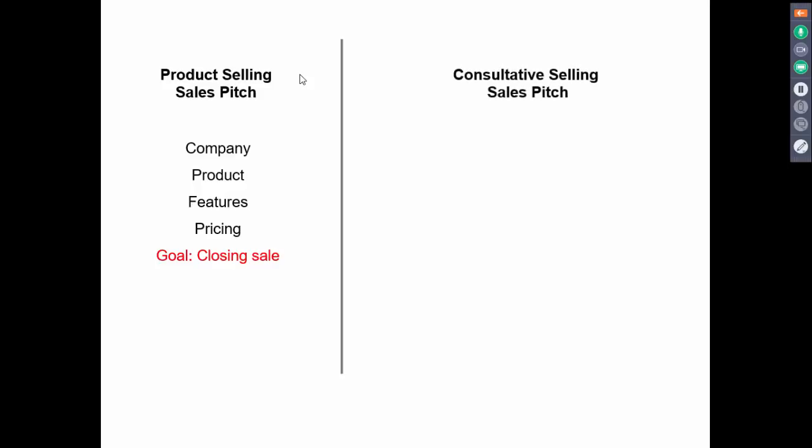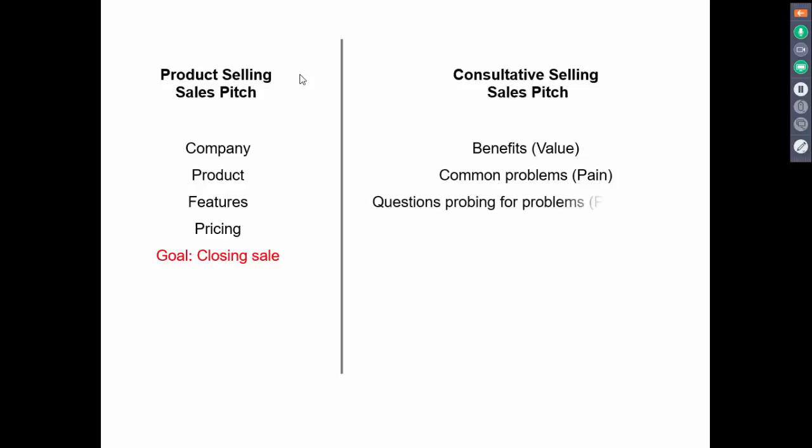So let me talk about what we would recommend you do, and that is to have more of a consultative sales pitch. So instead of focusing on the company and the product, focus more on the benefits that you offer, the improvements that you help to make, the value you offer. Focus more on common problems that you help to resolve, the pain points that someone might have, so that they would want to buy from you. And I'll go through an example, sort of filling in these areas.